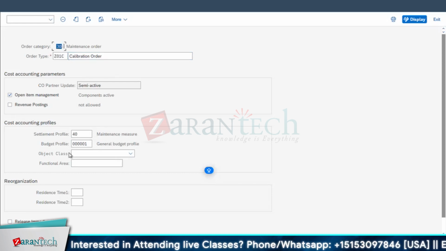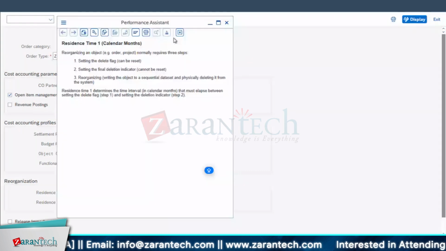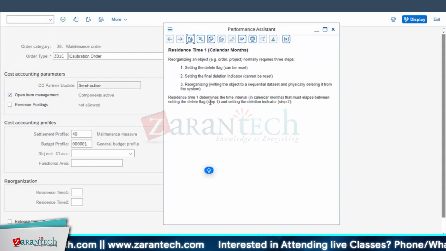Now there is another thing called residence time. Residence time we set as a default, 1 second. We'll set up the deletion flag. After setting this residence time, the unit of measurement is months. Here we give the number and by default it is in months. It determines the time interval in calendar months that must elapse between setting the deletion flag and setting the deletion indicator. Once you set the deletion flag, this much time, the residence time, has to elapse for the deletion indicator.